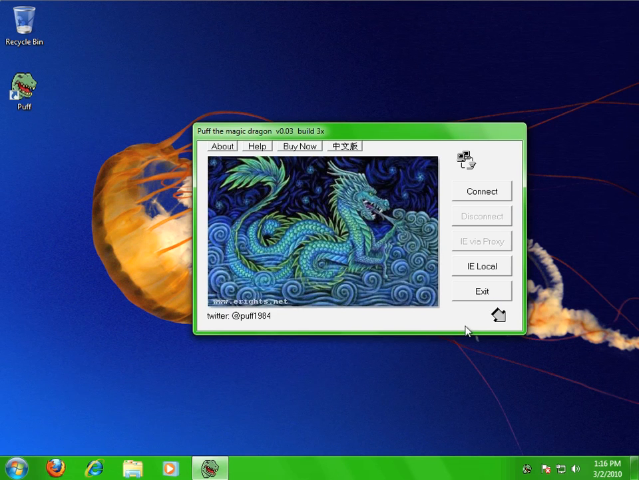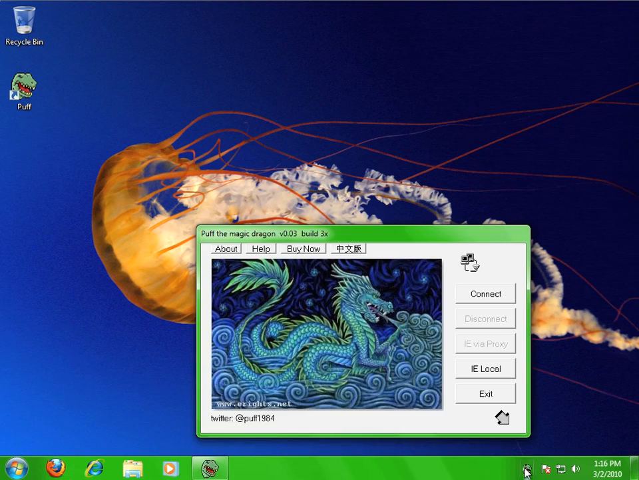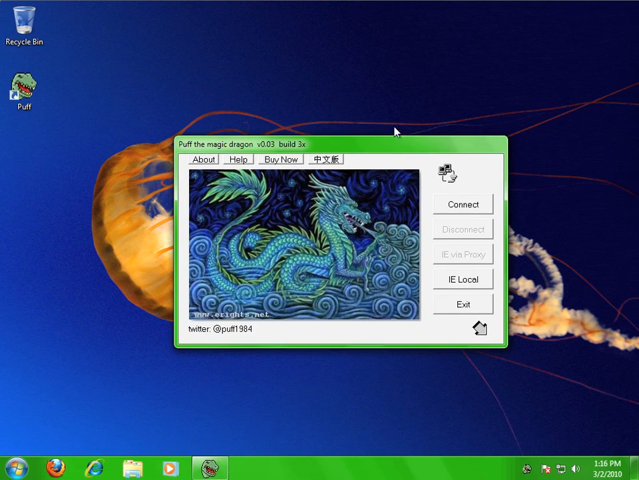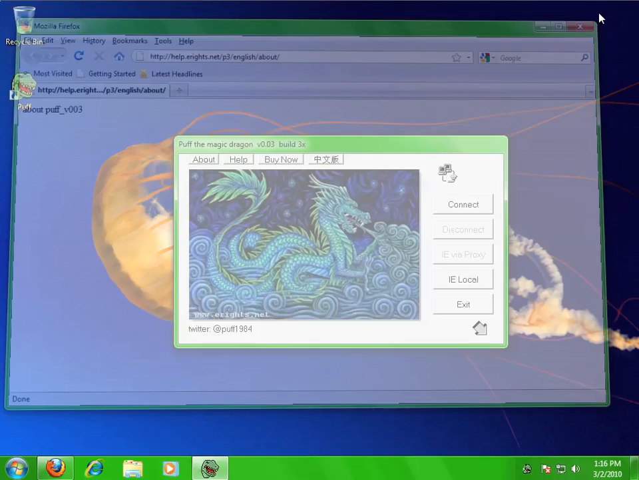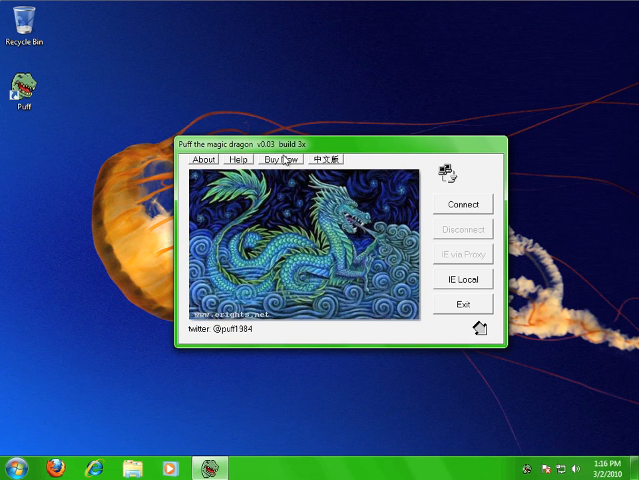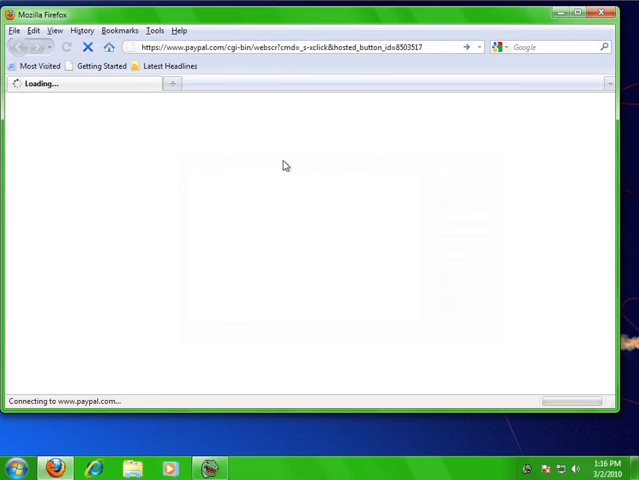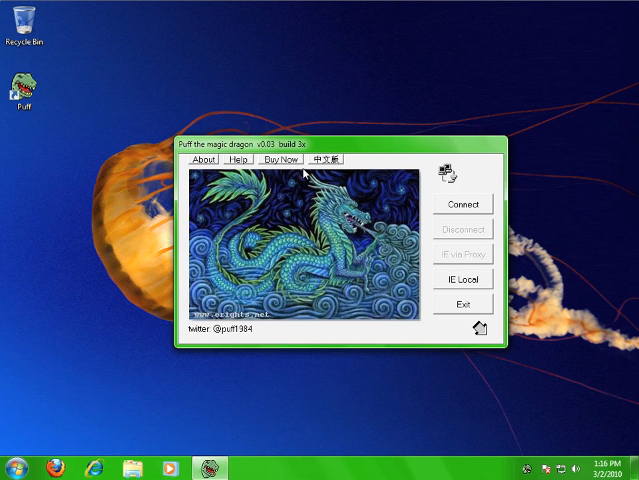Now you'll notice here's the user interface, and down here you can see the little Puff the Magic Dragon icon. Now by clicking that you can minimize and maximize the Puff user interface. So on the user interface you have a couple of buttons. About and Help will lead you to blank pages, which obviously there's no information there. So I wouldn't bother with them. Buy Now will take you to PayPal in order to buy a commercial version of Puff.